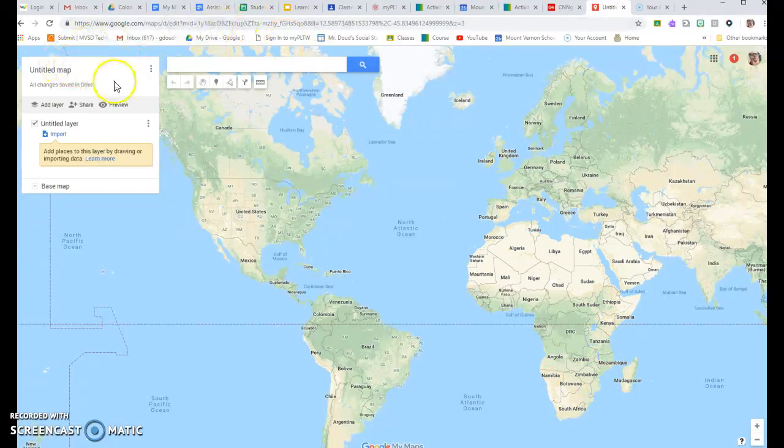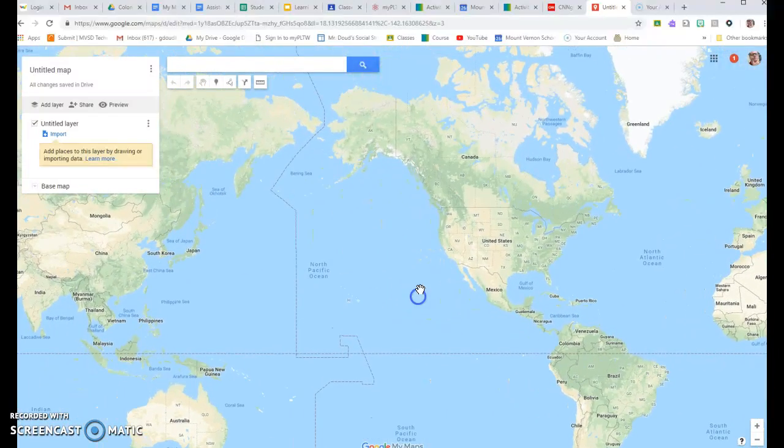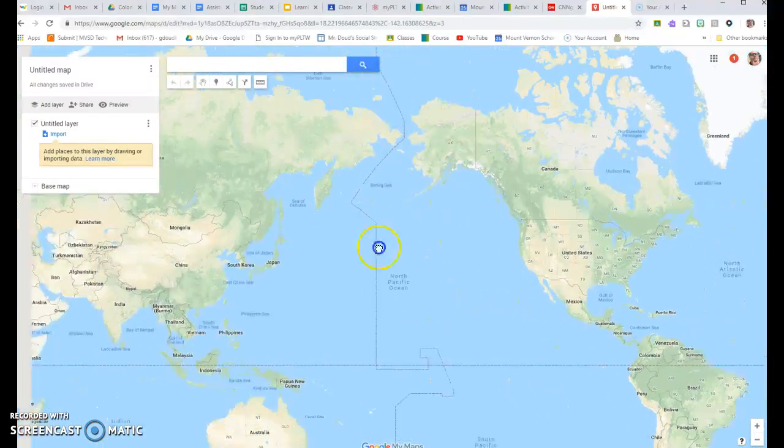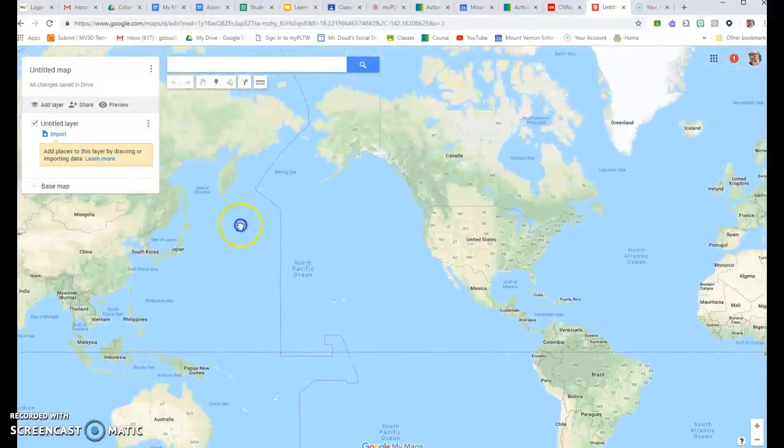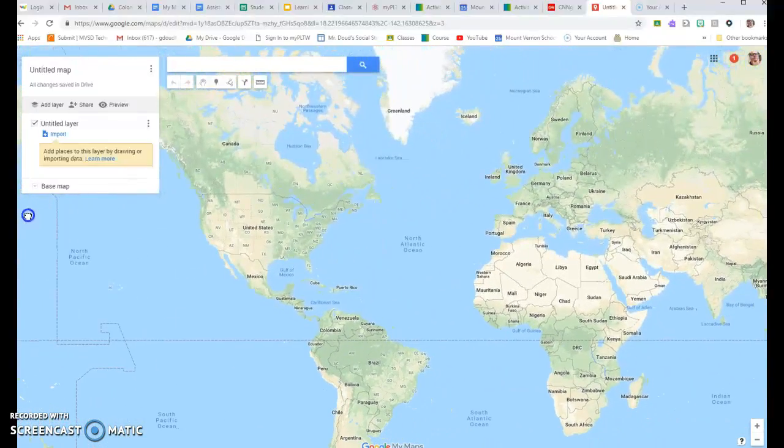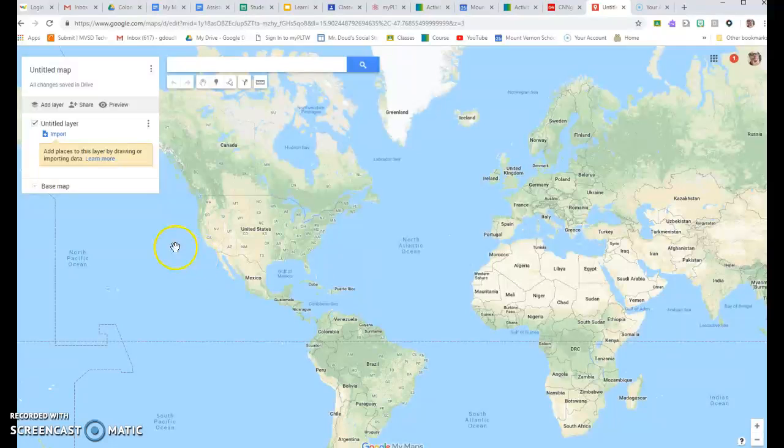And if you're saying, yeah, but the Asian continent extends over here, then you can certainly move your map to show different parts of the world like that. Now, what I am also going to show you are the tools that we have on the left, I'm sorry, not the right, the left.